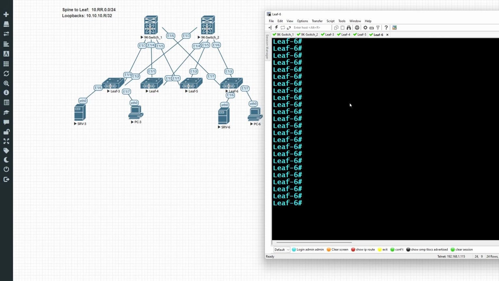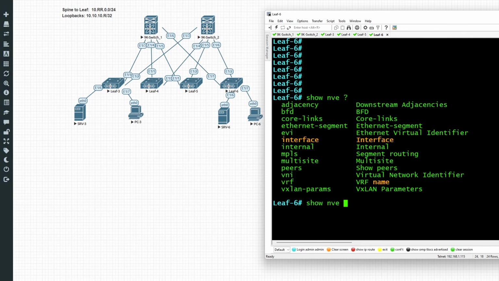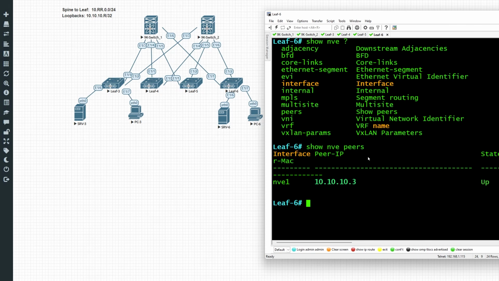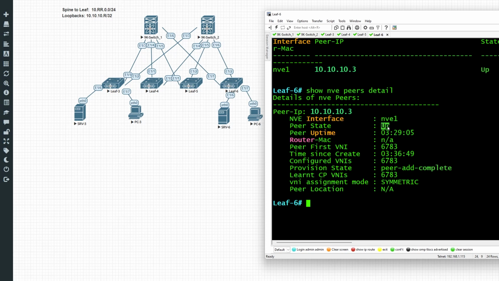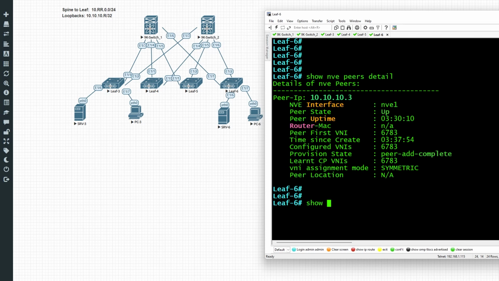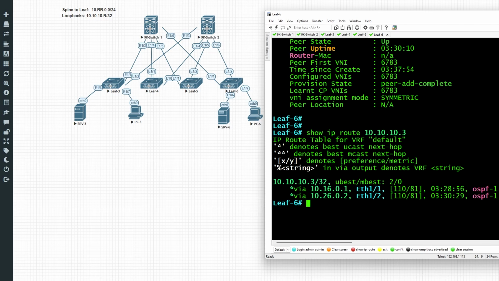So here from the perspective of leaf 6, if we do a show nve and a question mark, and let's go ahead and take a look at peers. So here it's showing that we have a peer at 10.10.10.3. That's the leaf 3 switch. And if we do a show nve peers and detail, here it shows us that the peer state is up. It's also specifying that the virtual network identifier that it's supporting is 6783, and that is the same virtual network identifier that we're using. So if we did a show ip route for that specific route of 10.10.10.3, this will help us confirm that we have multiple paths to get there. One going out Ethernet 1/1, the other going out Ethernet 1/2.